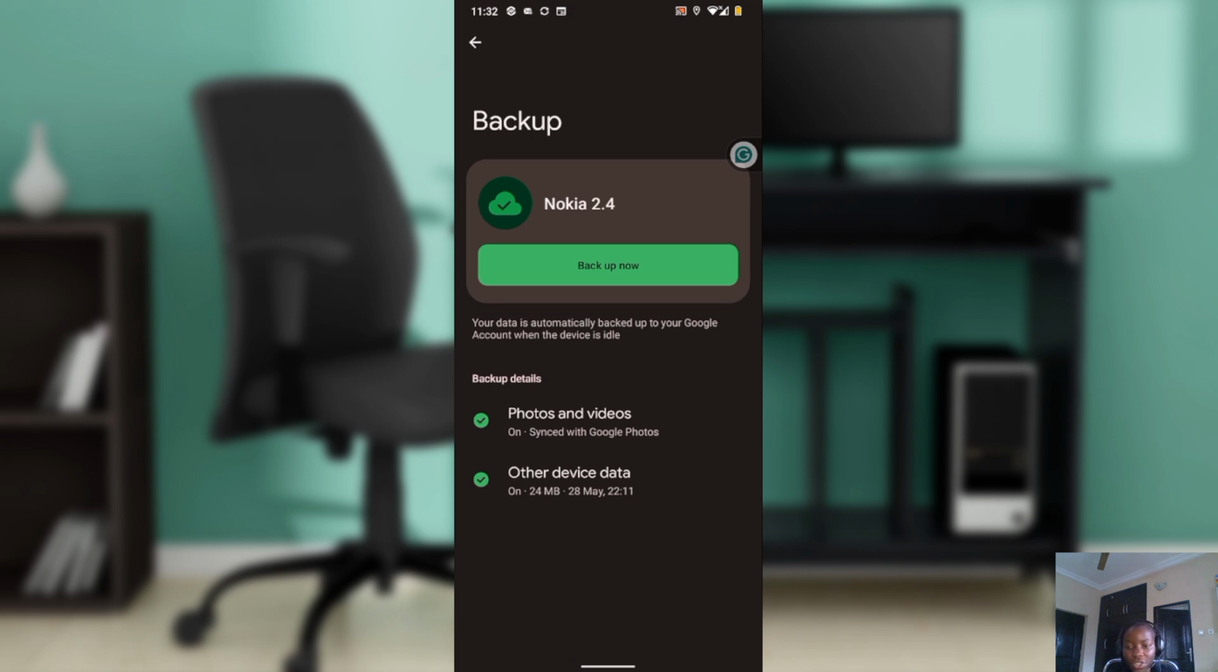If prompted, choose the Google account you want to use for the backup. Follow any on-screen instructions to complete the setup. If backup is already turned on, you can move on to the next step.